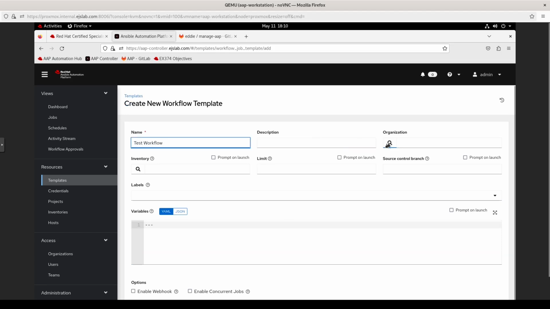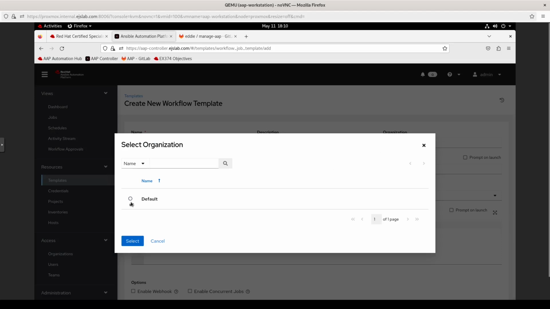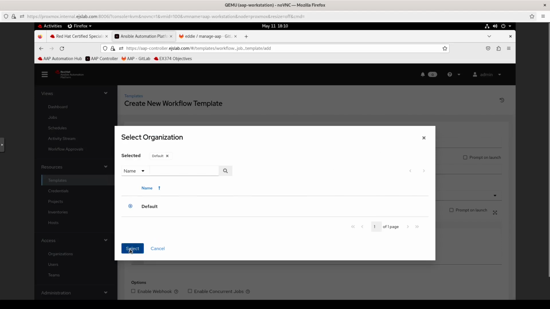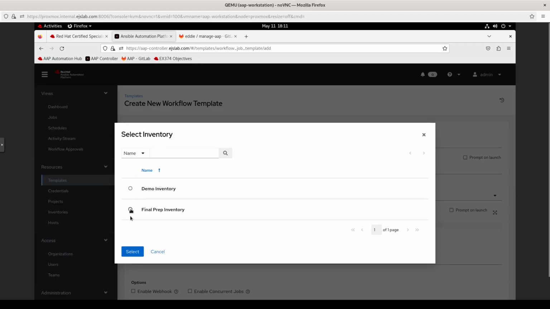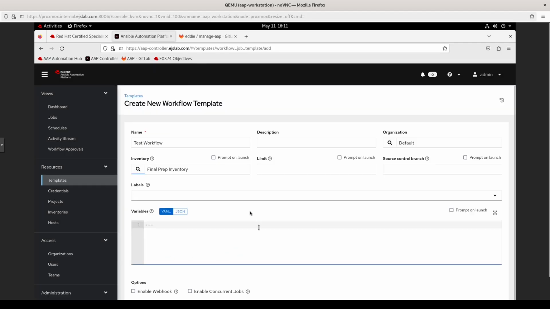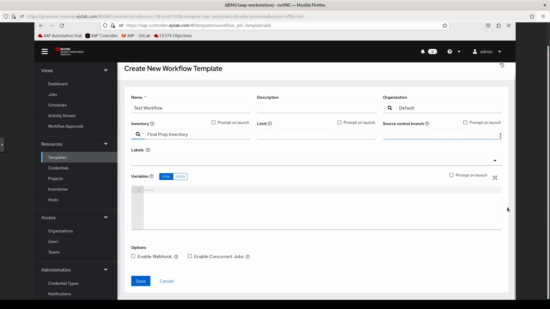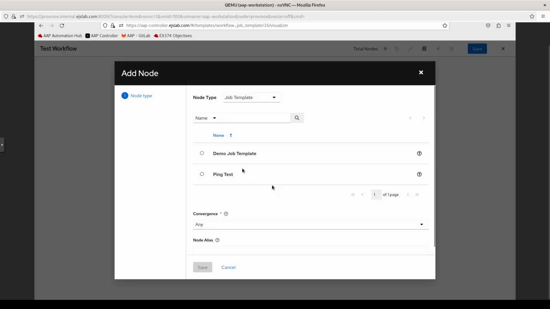Test workflow, we'll do the normal default. The inventory we'll use is final prep inventory. Okay, so specify source control branch. Curious, we have not specified a project yet, so I think that's kind of interesting. Yeah, so we'll do ping test.